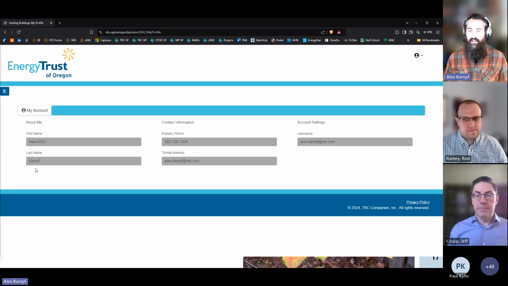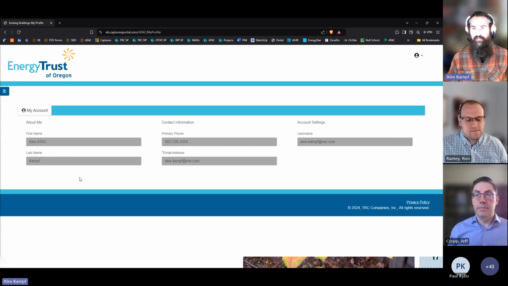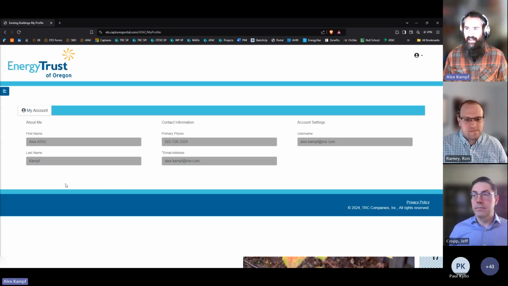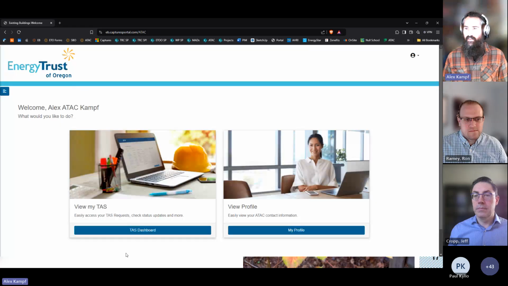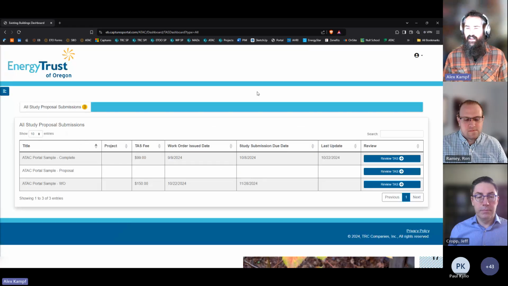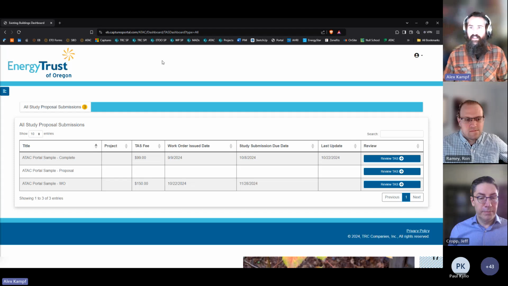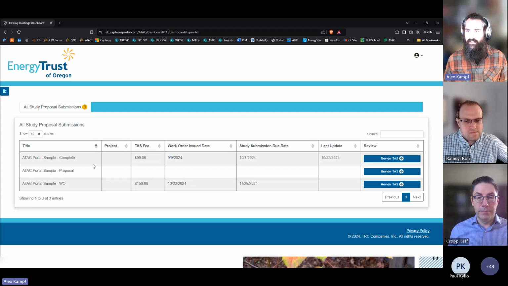I can expand this too to include more about the company. If that's something you'd like to see, please give me that feedback, and we can see about adding more information about the whole ATAC rather than the individual to this part. And then the other part, go back home, is the tasks dashboard. So this is currently undergoing improvements, and I'll touch on those as relevant.